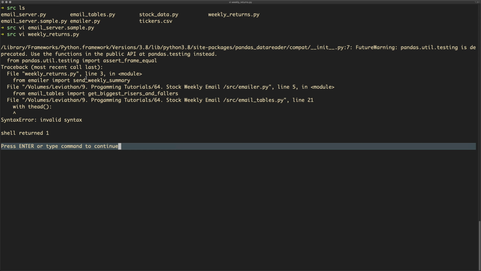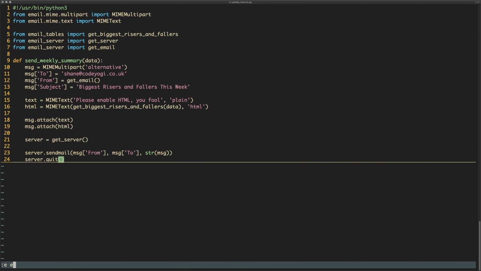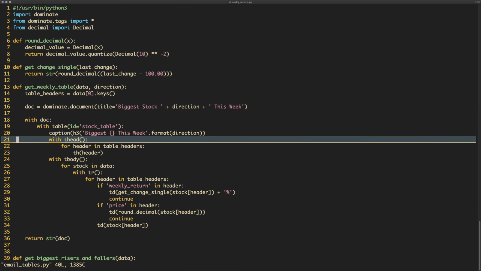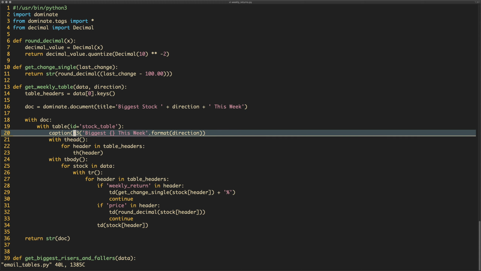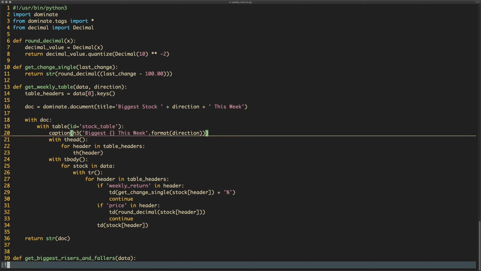Okay, right. So what's it saying? So, line 21 of email tables, invalid syntax. You're talking absolute nonsense. That's perfectly valid syntax. I've never heard such crap in all my life. I don't see how that's invalid. Why is that invalid? What are you talking about, Willis? That makes no sense. Why is that invalid? Oh, is it that? Oh, look at that. It is that. That doesn't look right. Okay, that's right. Okay, we'll try again.